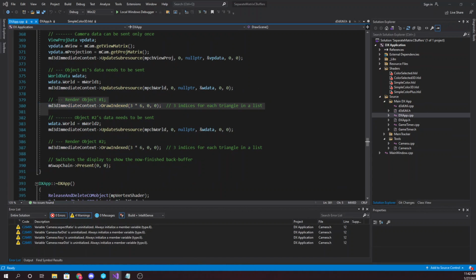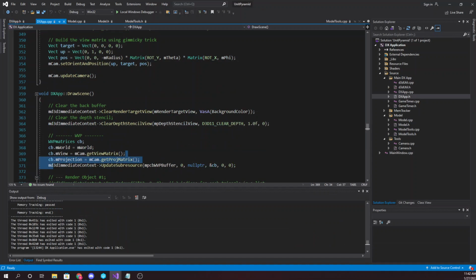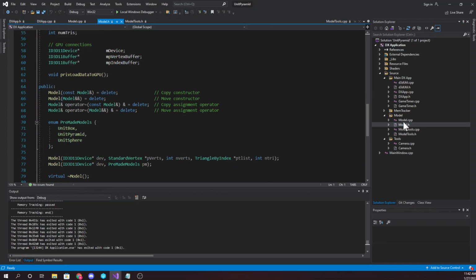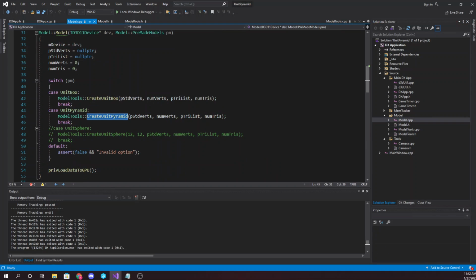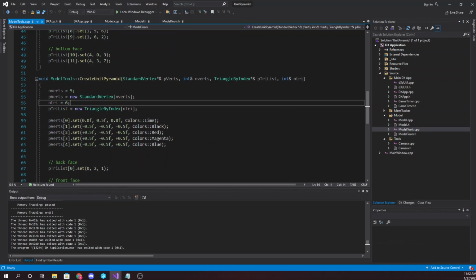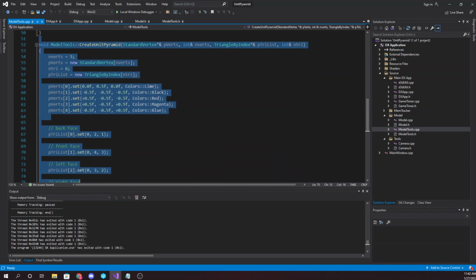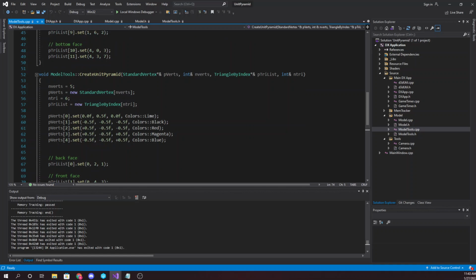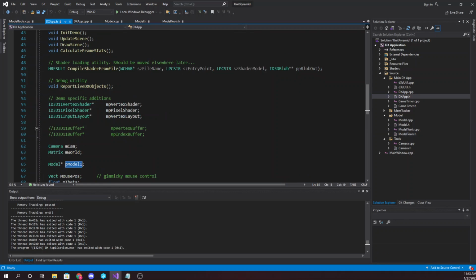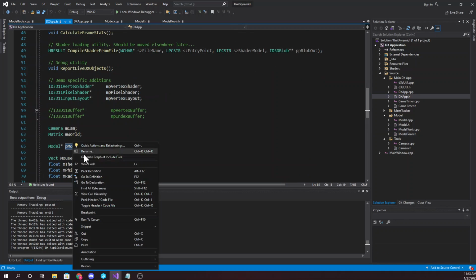Okay, and then question 2 was about the unit pyramid. So in the model constructor, I uncommented the pyramid. So in the tools, this is the create unit pyramid code, and it just assigns the basic colors as well. Right, pretty simple.